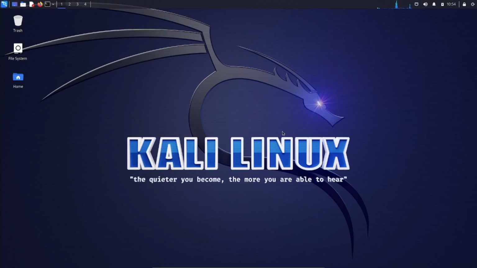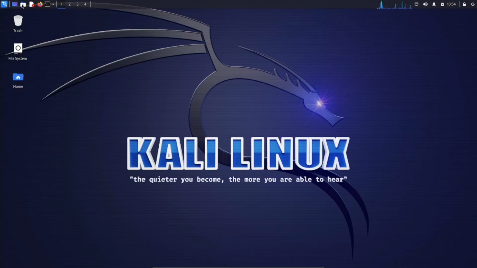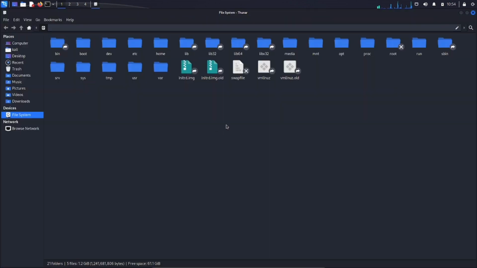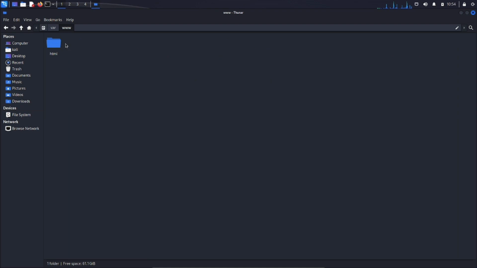Okay, so I am here in my Kali Linux window. Firstly, we'll open our terminal over here, and here we will make our first payload. But firstly, we need to go to a certain path. So we'll go to file systems, var, www, all the files over here.